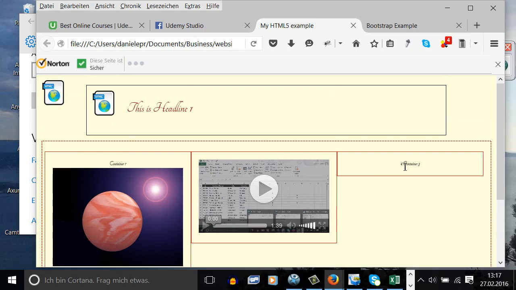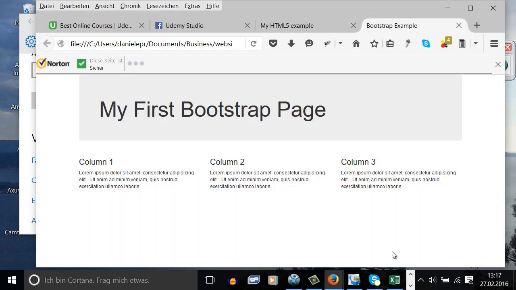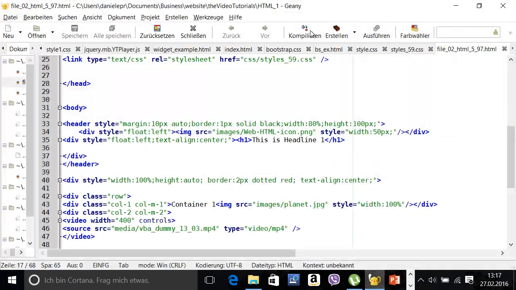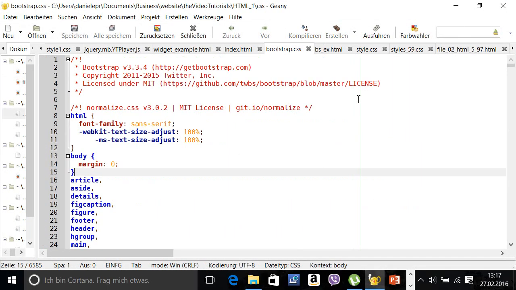Now I'm going to use the Bootstrap template, and to do this, of course, I'm using the Bootstrap CSS file, which is available under license here. Yes, it's free. You only need to have this license, and you have to respect the terms of use. Then you see here you have by default all these elements.